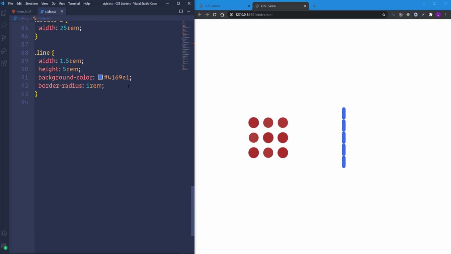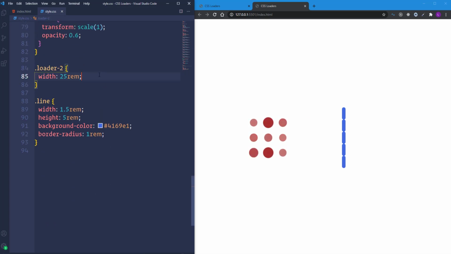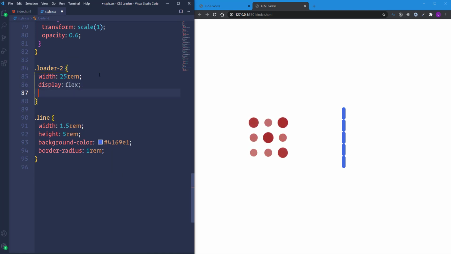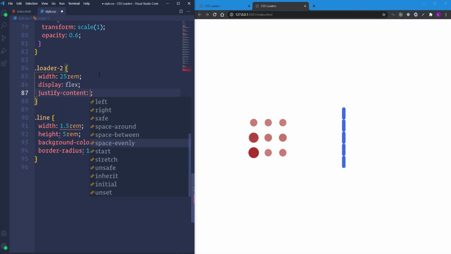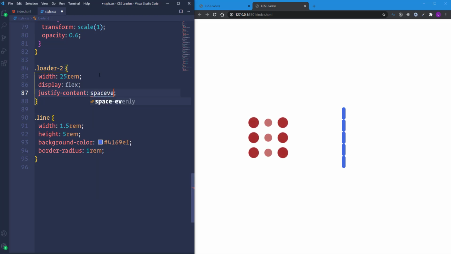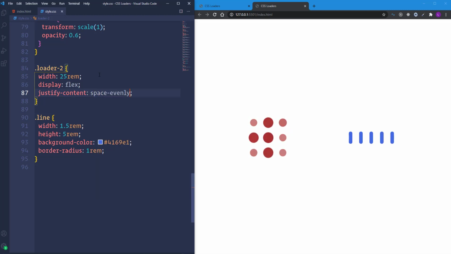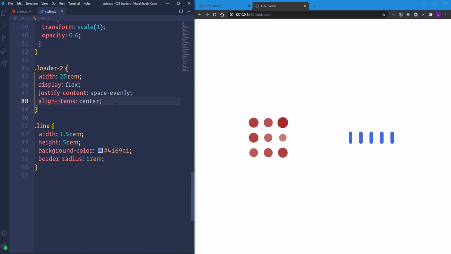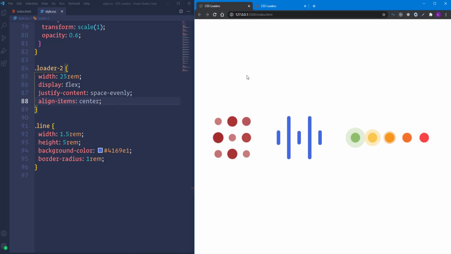Next, I'm going to place the lines side by side. For that, let's use display flex. Also, I'm going to create space between them using justify content, space evenly. And also, I want to center them vertically. For that, we need align items center. Alright, so the lines are aligned in the right way, and now we have to create the animation. So during the animation, I'm going to increase the height of the lines, and the animations for each line will have a different delay time.